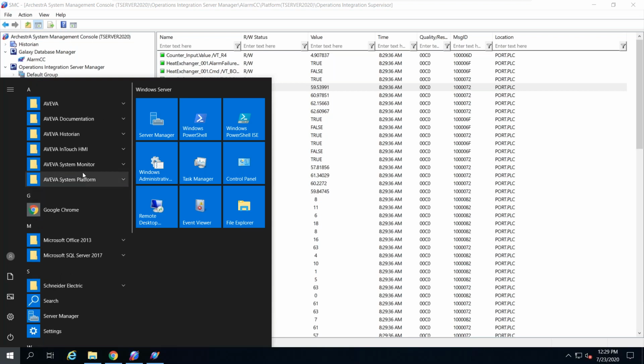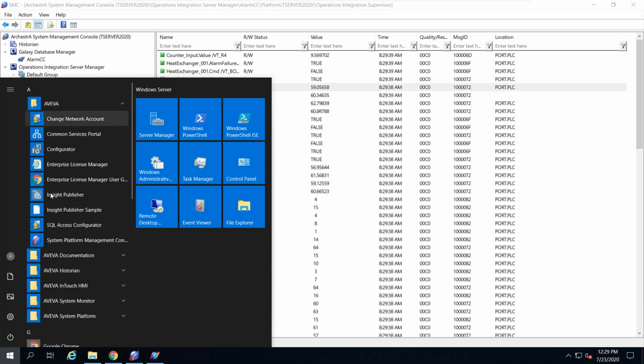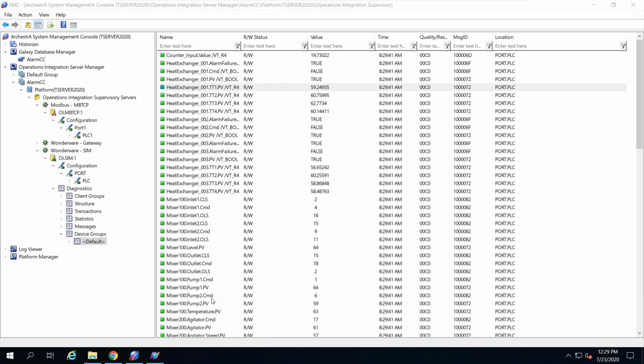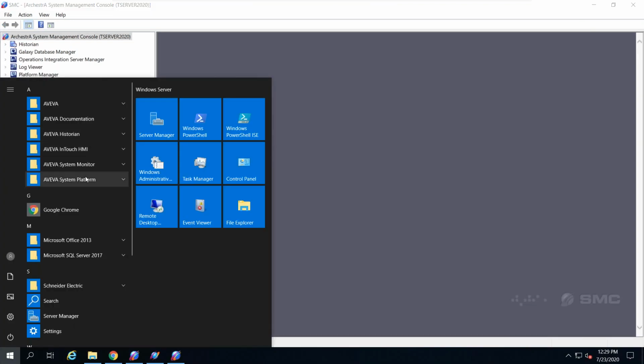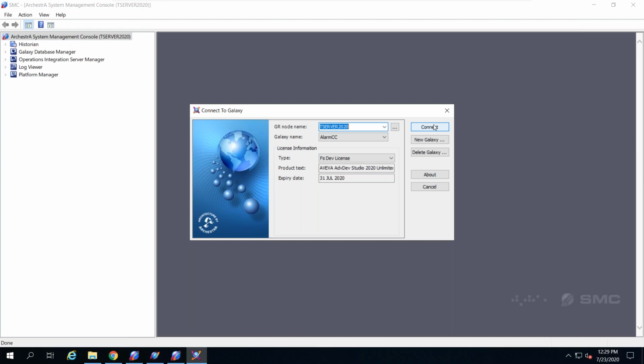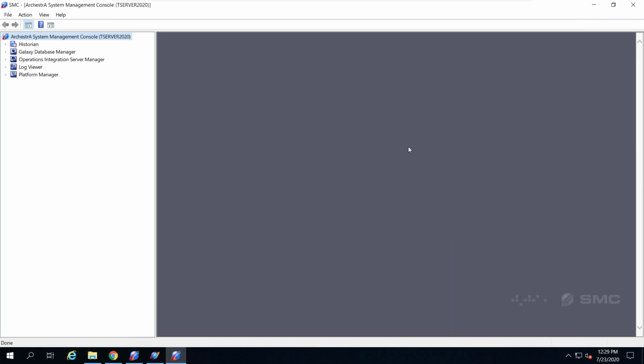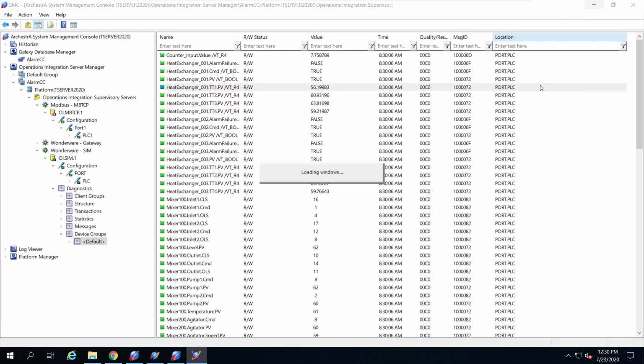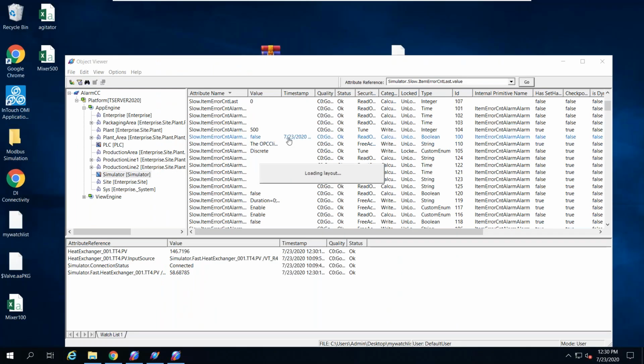Last but not least, another common issue is when, let me open my Galaxy again. So it's System Platform IDE. Last issue is sometimes when I try to deploy, I get some issues. Let's wait for the Galaxy to open. I'll minimize everything.